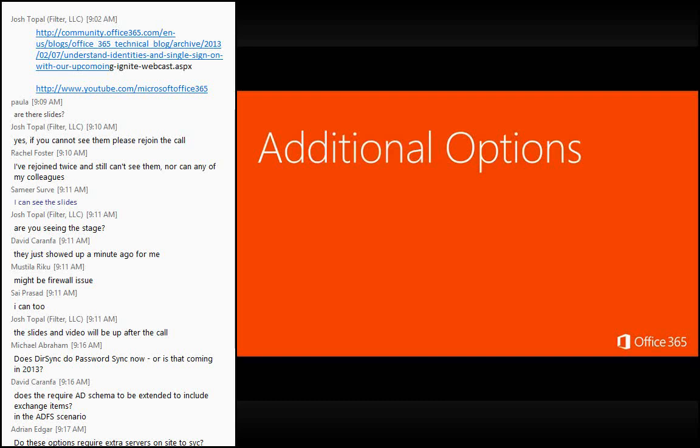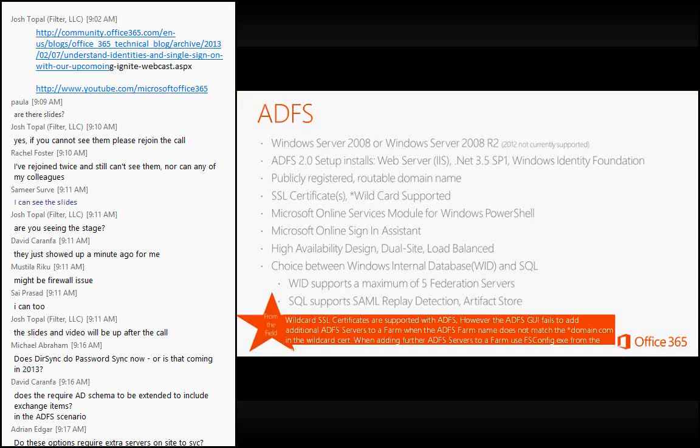Okay, so I'm just going to dive into some more detail around ADFS. We did mention that you are going to require a server in order to install ADFS. Currently we only support Windows 2008 or Windows 2008 R2, and we're currently not supporting Server 2012, although obviously we will be fairly soon, but there are no timelines on that at the moment. When you install ADFS, we install the web server IIS, .NET and Identity Foundation. We need to have a publicly registered and routable domain name.